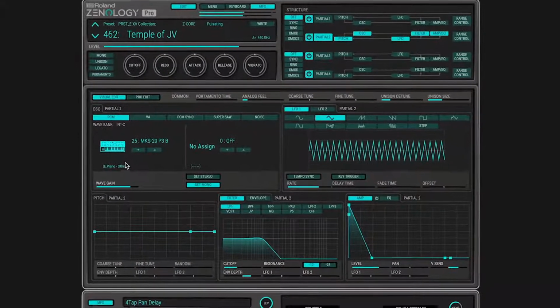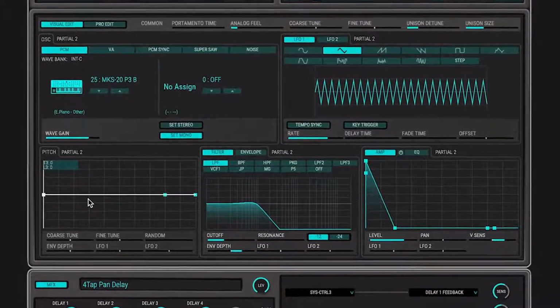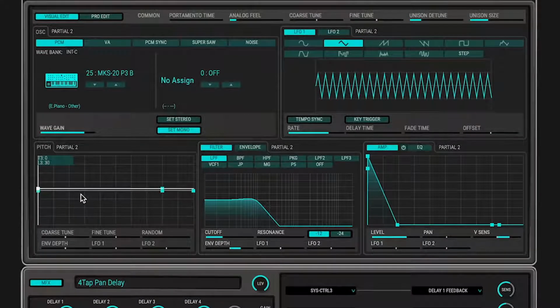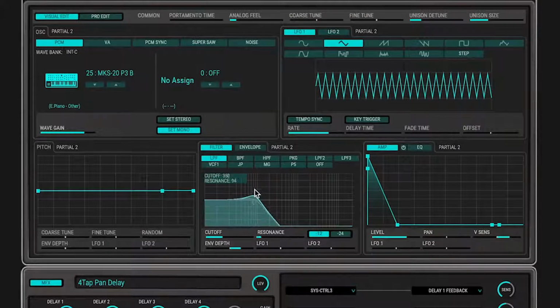So right below the oscillator section, we have our pitch envelope section, as well as our basic controls for each oscillator, like coarse tune, fine tune, and some modulations. Just to the right, as we've seen, we have the filter section, which has modulations along the bottom, cutoff and resonance controls here, as well as a visual editor for cutoff and resonance. And along the top, we've got a bunch of different filter types, including some modeled filter types.